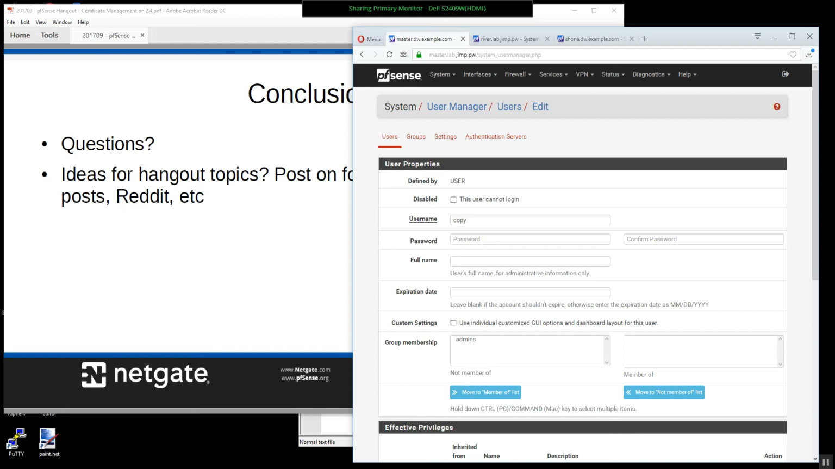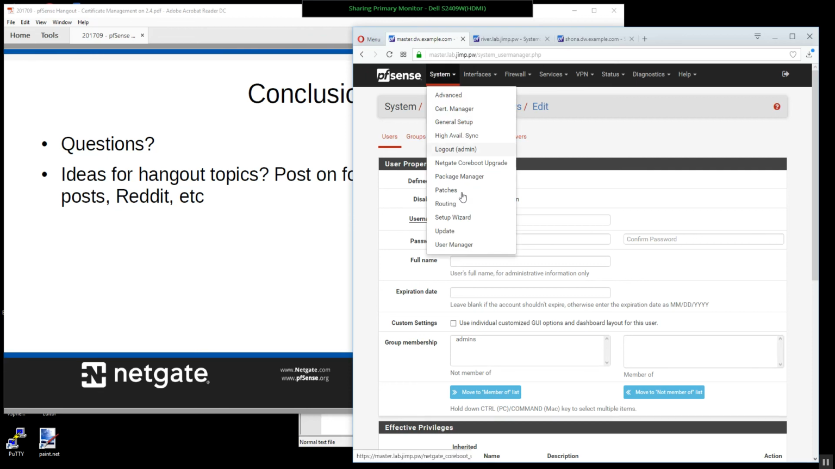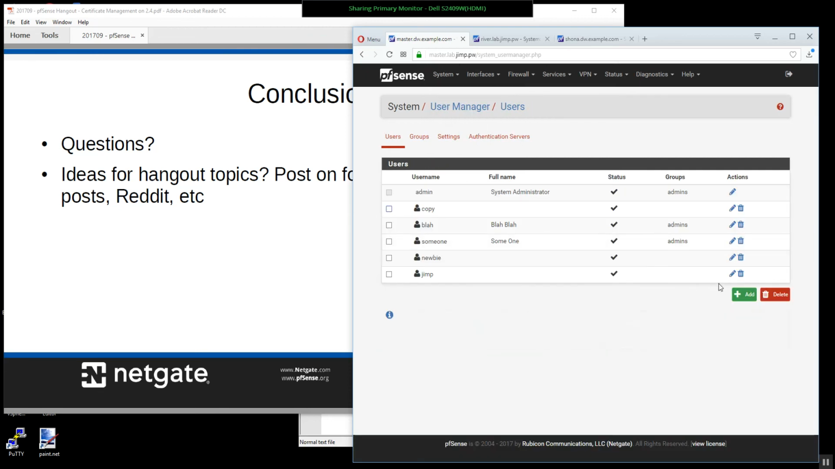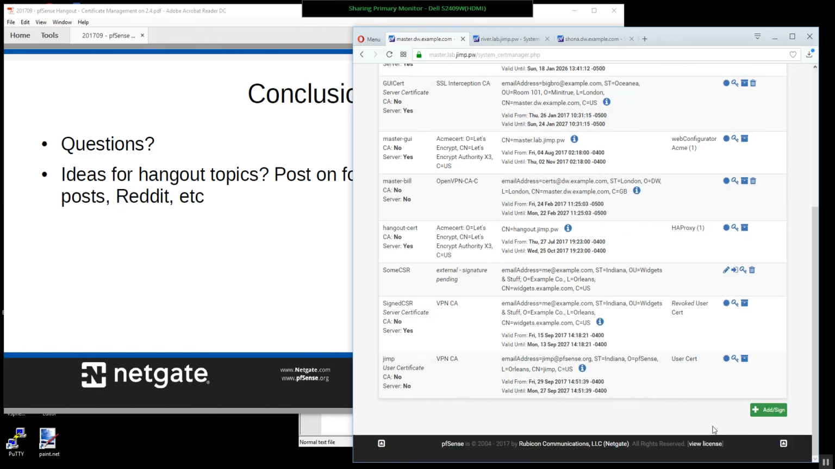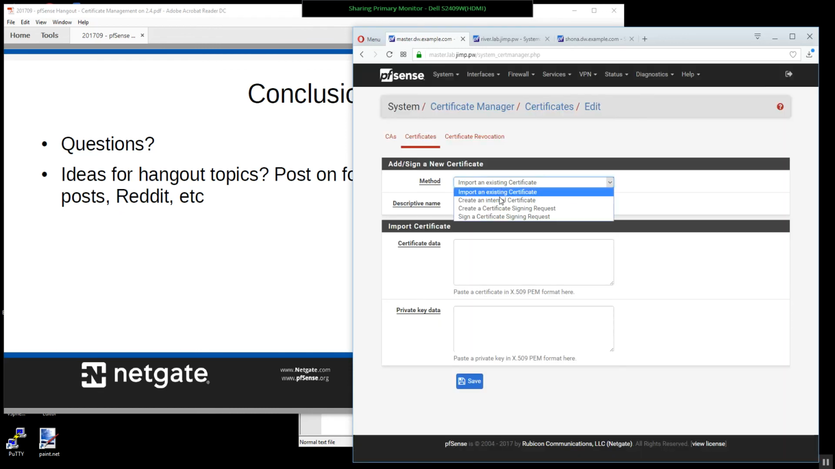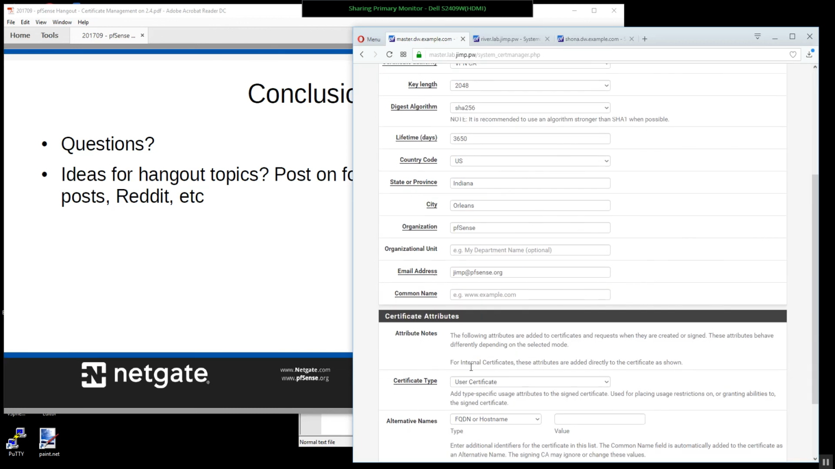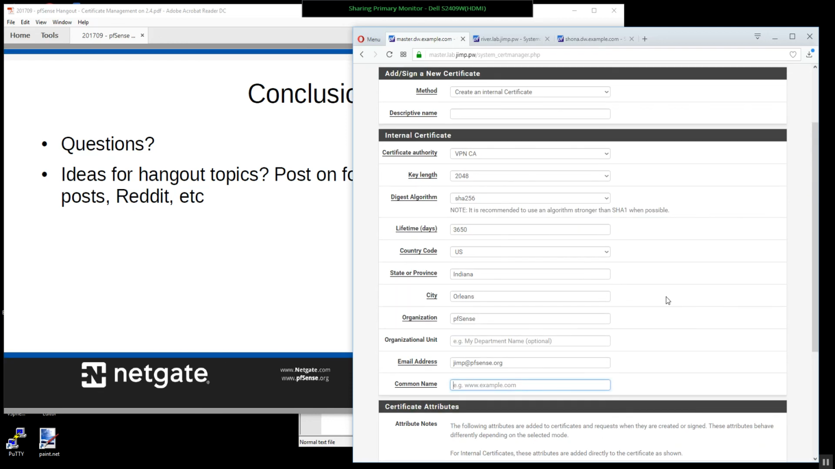So, create a user certificate for users that are linked via auth servers like LDAP. You just make a user certificate. It will not say it's a user certificate, but you just go into the certificate manager on the certificates tab and create an internal certificate. Just make sure it's marked as a user certificate here. And then just put the username in the common name, and that's all you have to do special.